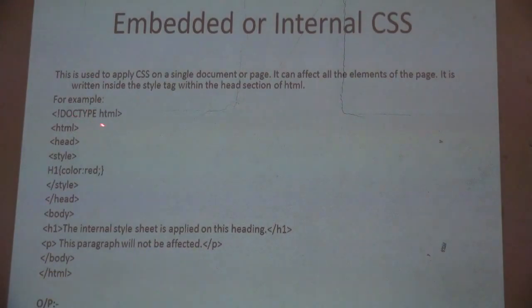Now here is another example for embedded or internal CSS. html, head, style, h1 color red, style closed, head closed. Now in the body tag, in the h1 heading, we have the same contents. The internal style sheet is applied on this heading. This heading tag is closed. Now in this paragraph tag, this paragraph will not be affected; it is terminated by /p. Again we close the body tag, and lastly we close the HTML tag.